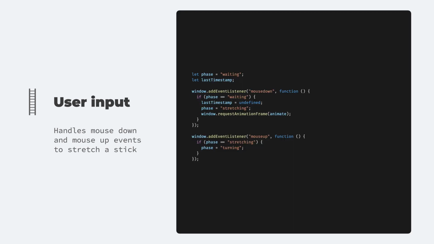Handling user input is fairly simple. We are listening to the mouse down event and the mouse up event. Once the player holds the mouse down, we initiate the stretching phase by setting the phase to stretching, resetting the timer that the main event loop uses, and triggering the main event loop. But all these are only happening if the current state of the game is waiting. In any other case, we ignore the mouse down.